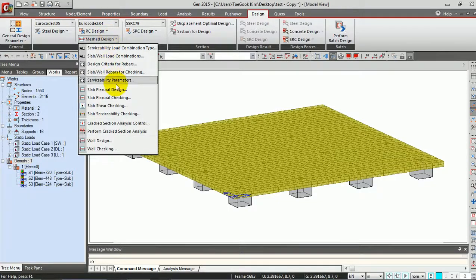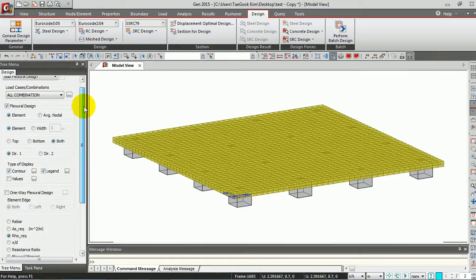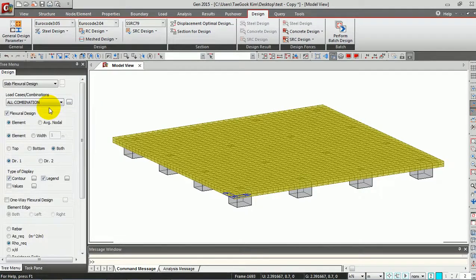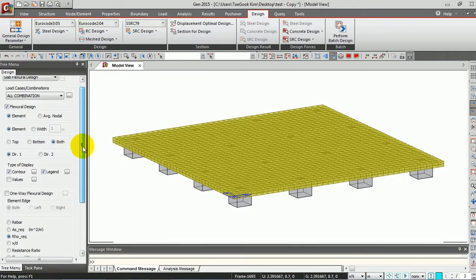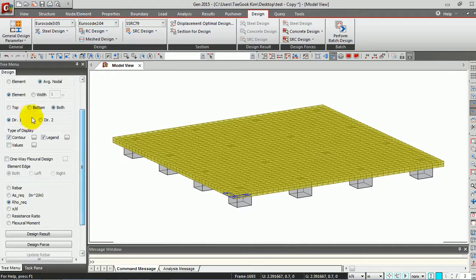And let's check the flexure design results for slab elements. Go to the slab flexure design. So here, if you click the element method, the design result will be displayed by the internal forces, which are calculated at each node of the element. And if you click this average nodal, the design result will be displayed by the average internal nodal forces. So this time I'm going to use this method.